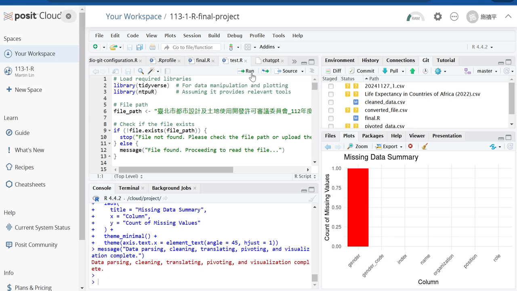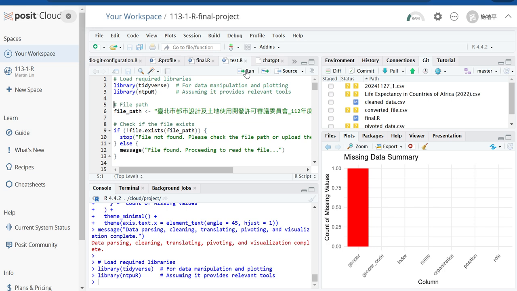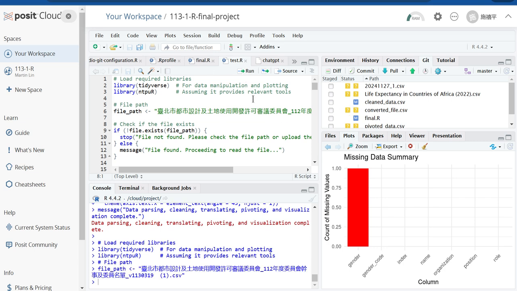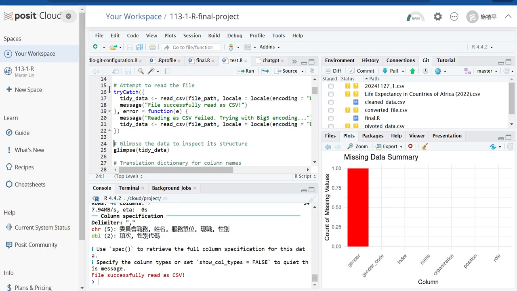First, let's try to run this. We are loading the library here, and then making a new file path for the file, the one that I showed before. Then it uses an if else: if the file doesn't exist it will say this, and if it exists it will say the file is found. Now we are trying to read the file, and here we can see that the file is successfully read as a CSV, which is a great sign that the code is working.